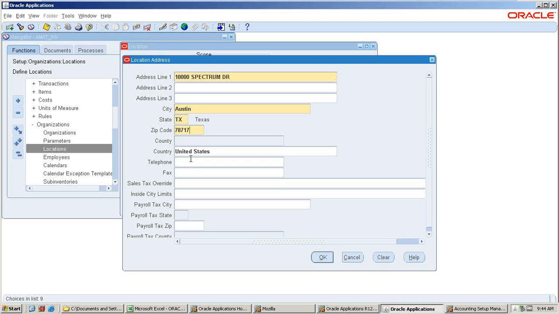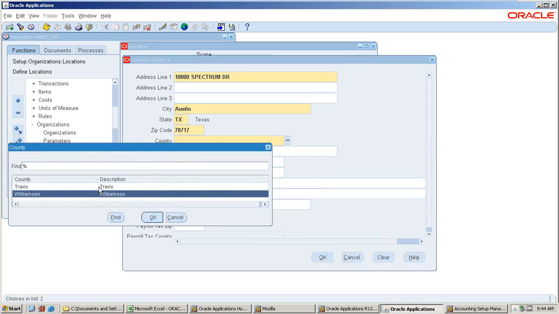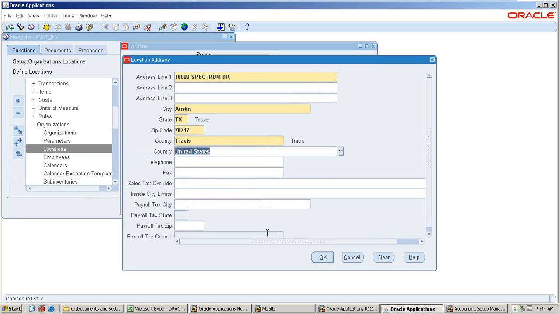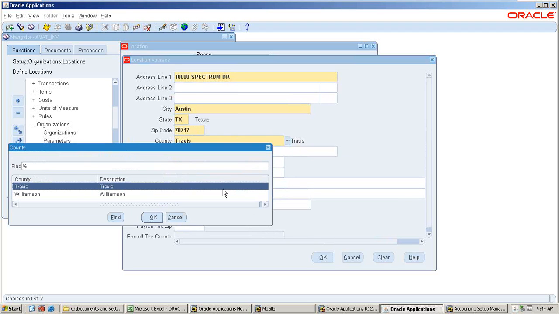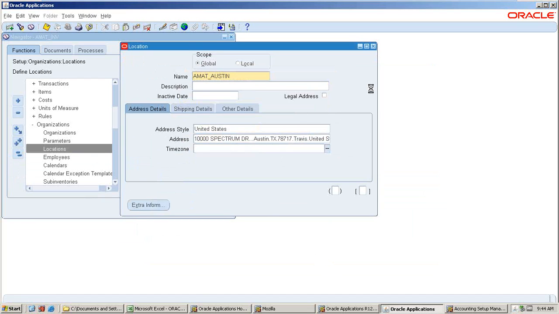Based on that zip code, we can get the county. We have two counties, so which one is Travis? Let me confirm. Yes, it is 78717, Travis. Travis is the county, correct? Okay, fine. Then save it.